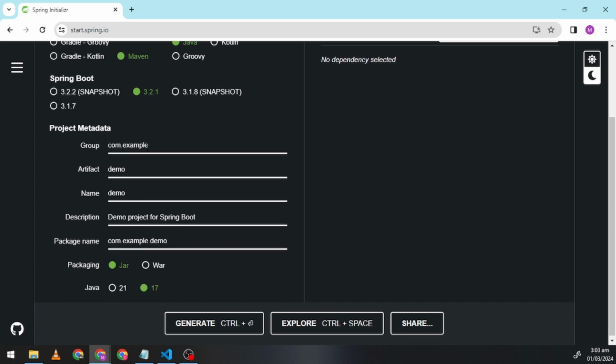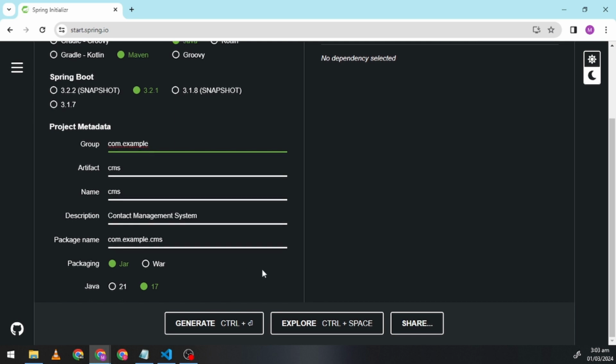As for our group, you can just remove the example and artifact. Let's just say CMS, short for contact management system, and let's just say contact management system. So our package name, you know what, let's just say example. And for our packaging, we will be using jar, and let's move to Java 21 version.